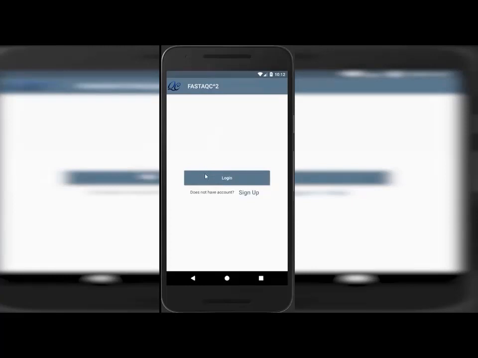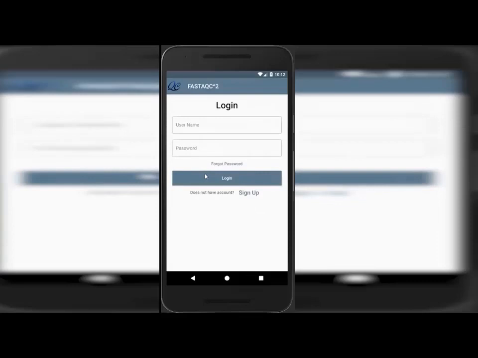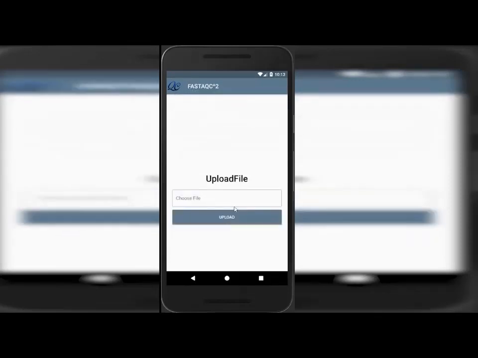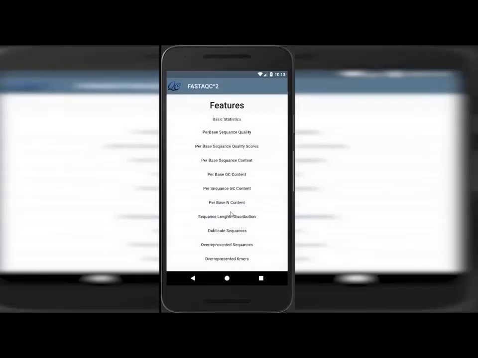If you have an account, click on login. If you don't have an account, click on sign up and create an account. Moving to the next screen, upload file. After uploading the file, the next step is features. The application has a lot of features.